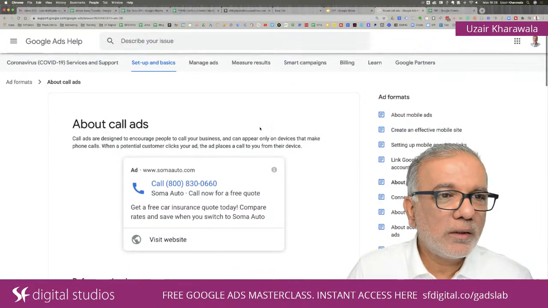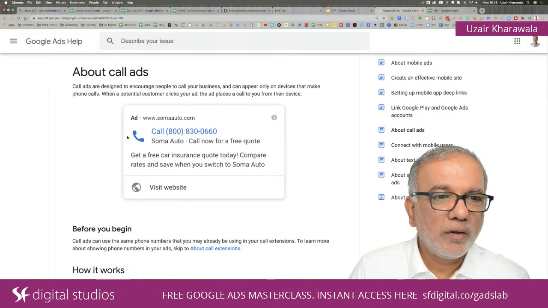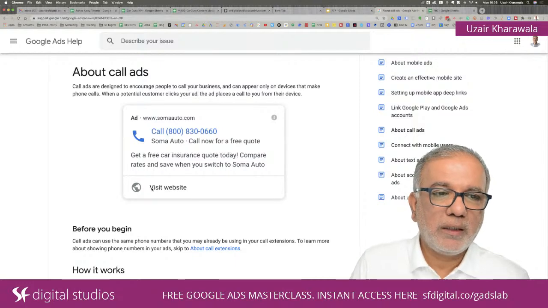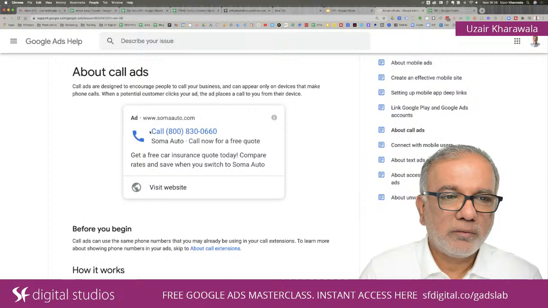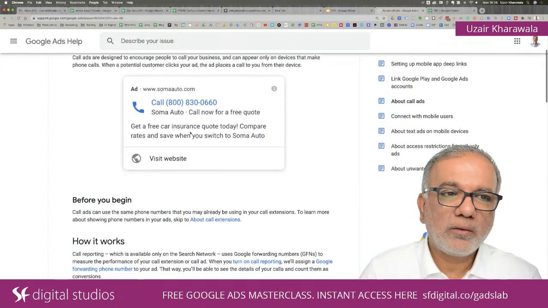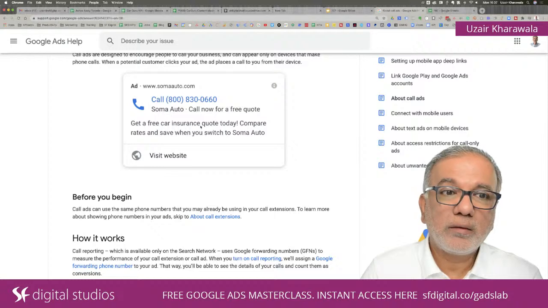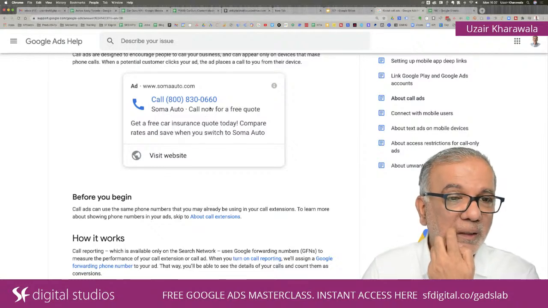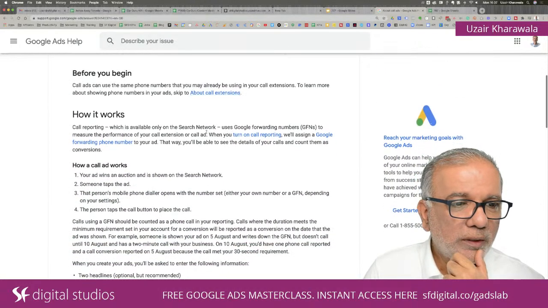I'm here in the Google Support Center on this page about call ads. So what it does, it will show an ad like this. Before, we never had this visit website button on the ads, but now Google have started to put this up. So you have the strong call to action as the call number, and then you have the headlines and the descriptions.